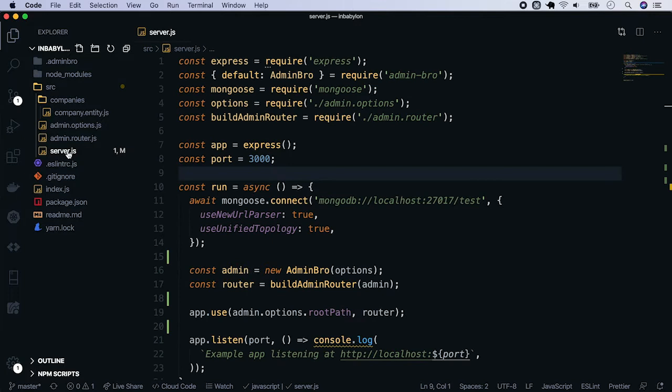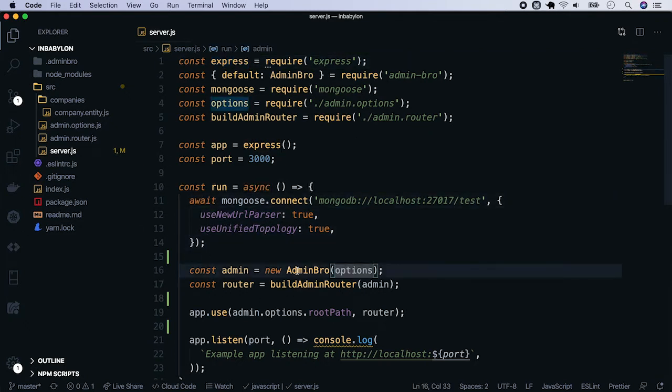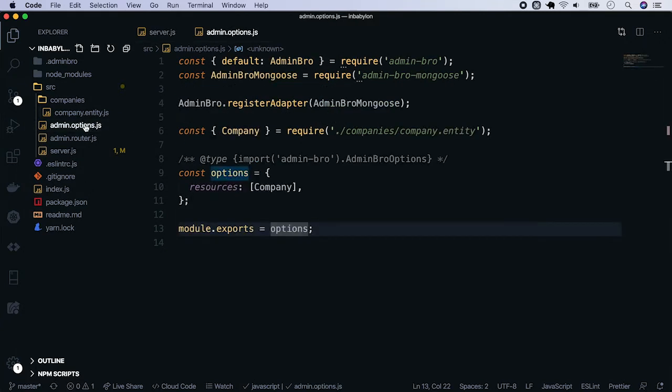Let me briefly remind you what we did last time. In server.js, we have an Express application which connects with the Mongo database, creates an AdminBro instance, passes it to the router, and uses it under the default admin path. Right now, in AdminBro options, we pass one database collection, companies.